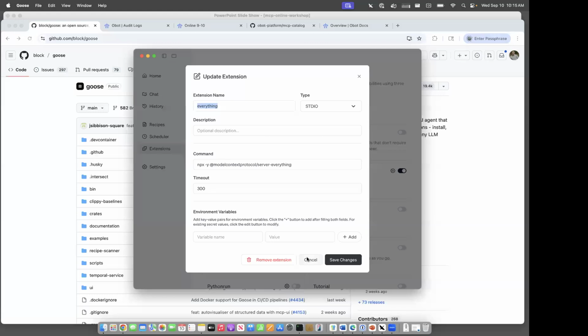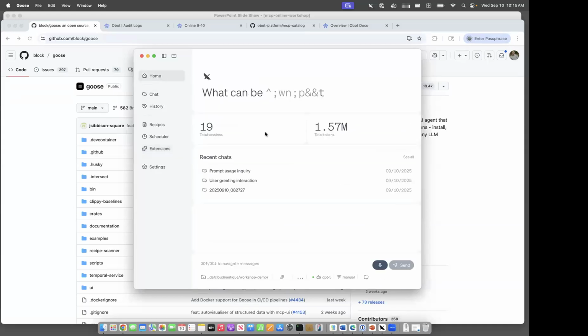Now that I've got those enabled, I can tell it to search for the latest news on the Model Context Protocol and summarize changes.